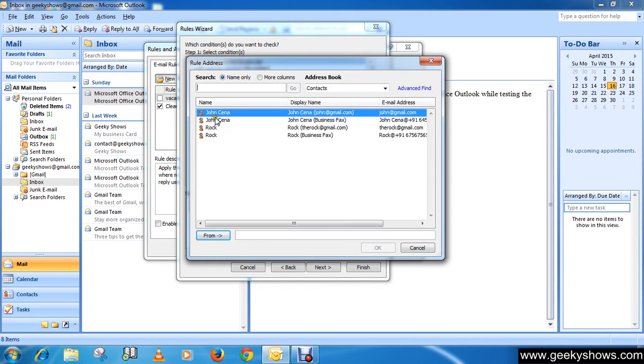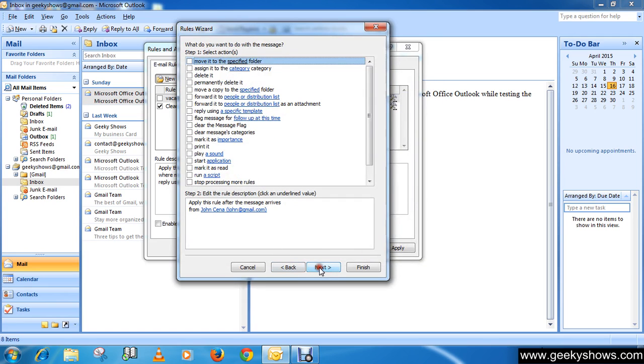Just assume that John Sheena is sending me a large number of emails and I want to delete all his emails automatically. So just select his email ID, then click on the To button, then click OK. Next, check this box, delete it, or you can also choose permanently delete.